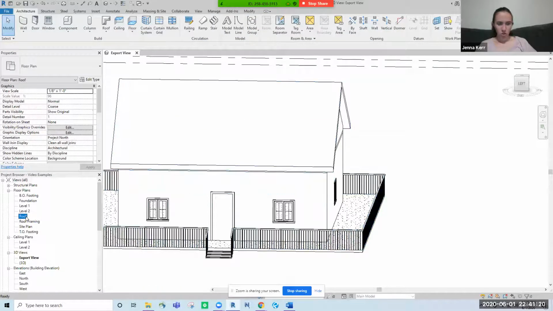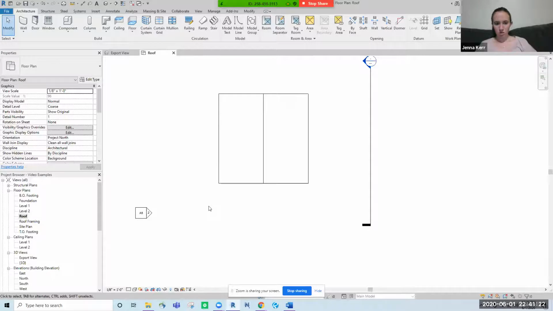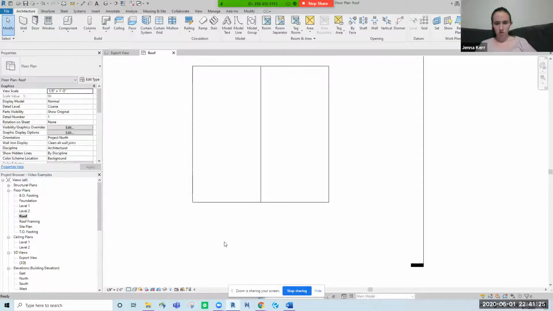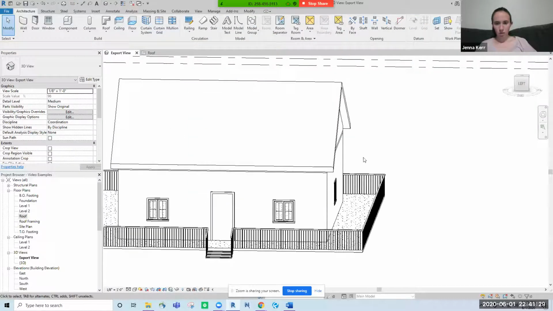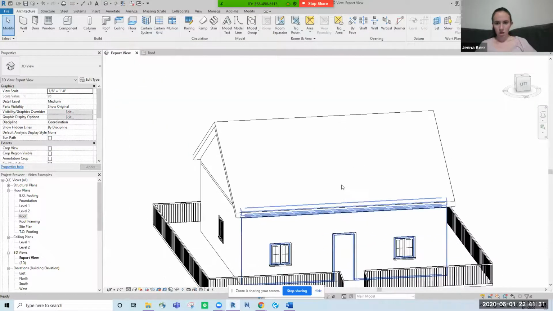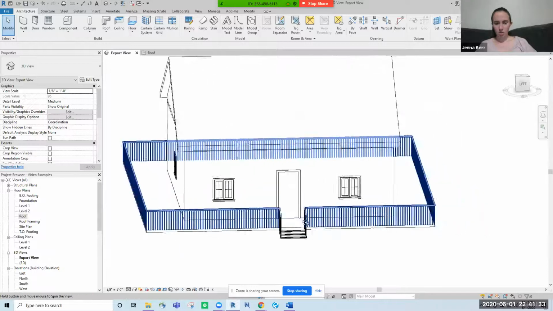So it should show up if we go to our roof plan. It's not quite working yet. It'll show up when you start rendering. That's usually where you see it.